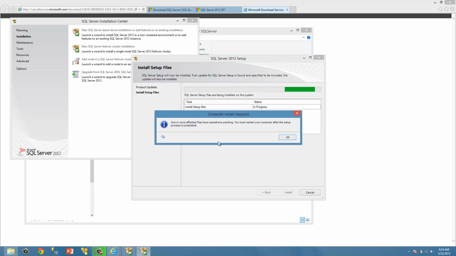Alright, here SQL Server has told me that after I'm finished with my install, I'm going to need to do a restart. That's because some of the files that it's using for the install are in use, and it will need to finish the update after a reboot.